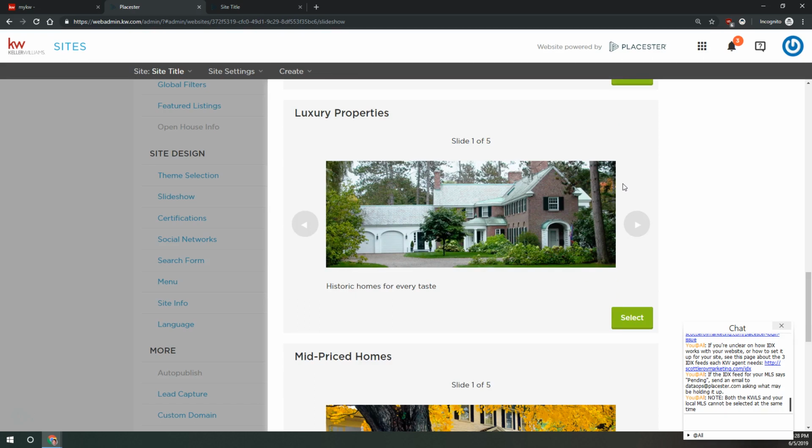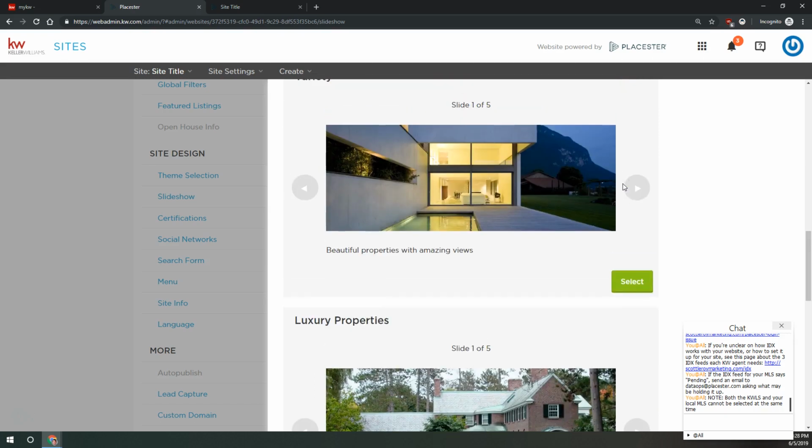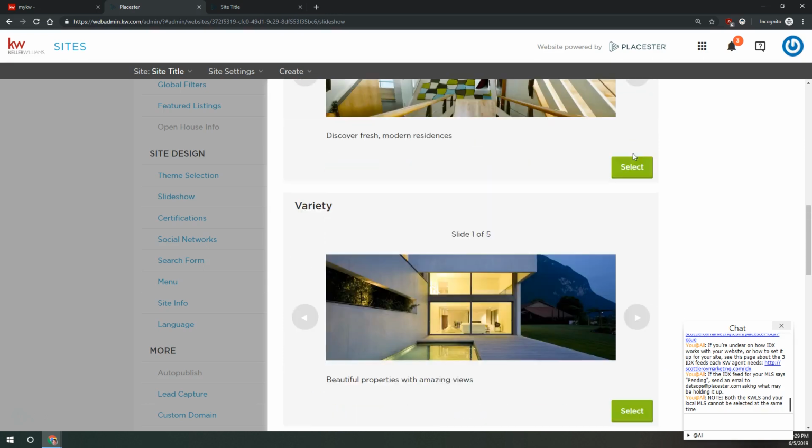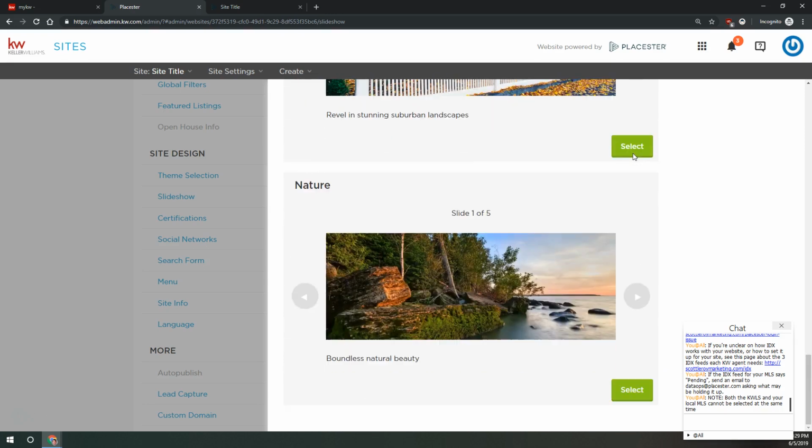That's the maximum number of images that you can have in a slideshow, no more than 5. You can have as few as 1 image though, just where it's a static image that just stays in place. And if you want to do that, you're welcome to. But all of these slideshow options do have 5 in them, and you just click Select and then scroll to the bottom and click Save.